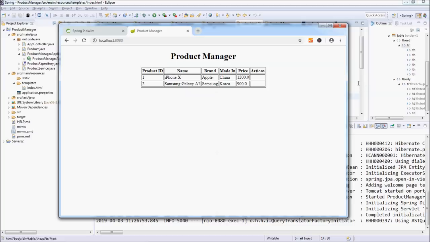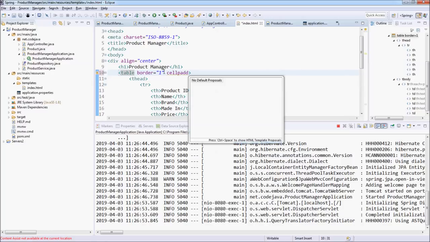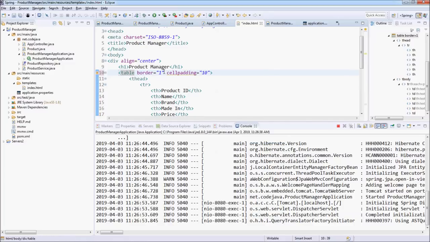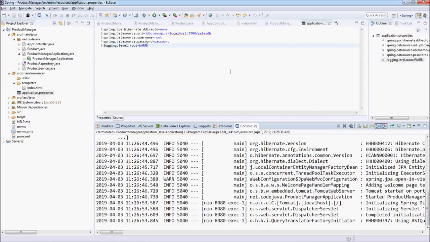Let's update the homepage a little bit to make more room for the table cells. Here we specify attribute cell padding for the table equal 10 pixels. Okay. And in the application properties file, you can specify a property to change the logging level to reduce the amount of logging information in the console. So here we specify logging.level for the root appender to warn, so only warning or error messages will be displayed in the log. Okay, stop the application and restart.